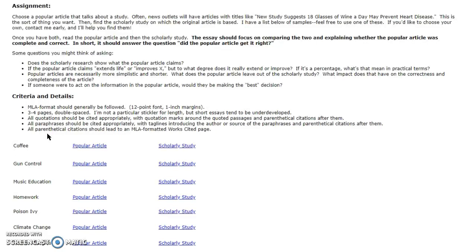And then finally, if someone were to act on the information in the popular article, would they be making the best decision? Okay, I want you to focus on what the scholarly study shows, what the popular article claims, and where the popular article, which is necessarily more simplistic and short, what does it leave out for the sake of ease of use, and does that impede what the scholarly study actually shows?